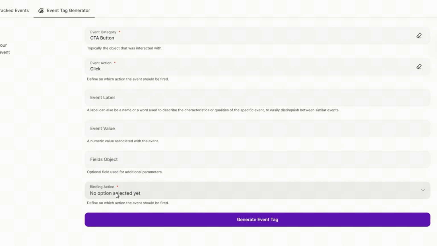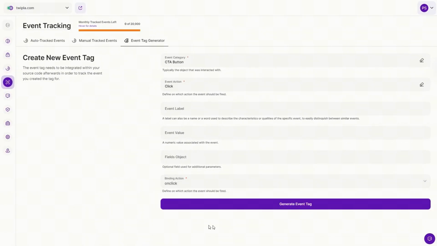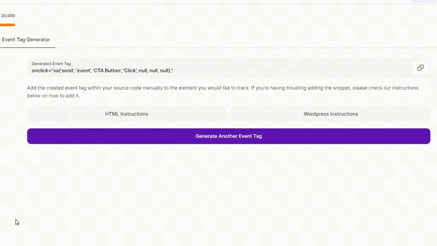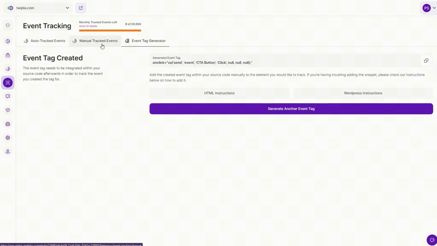Whenever you feel like creating a new event tag to track whatever happens on your website, you can do this easily within the application. Once you have generated your new event tag, you need to integrate it within your website so that the application can track the firing of this event. Each created tag must be added within each individual element that you want to track. Once you create the event tag, you will be able to find HTML and WordPress instructions.